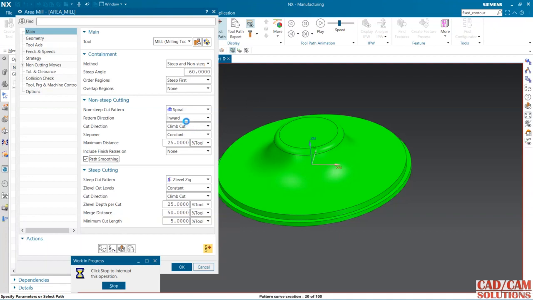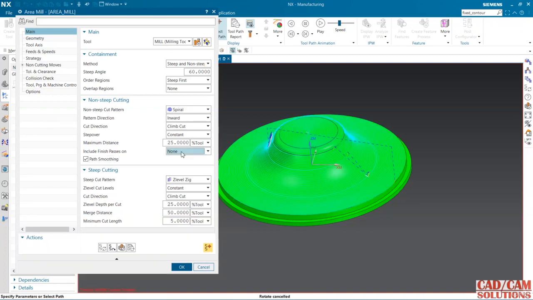And we can change this direction outward or inward. We have both directions. And here we have finish passes, outer shape or inner shape or all shape. If you want to add one finish pass, we can add all shape, so on all faces it will create a finish pass as well.